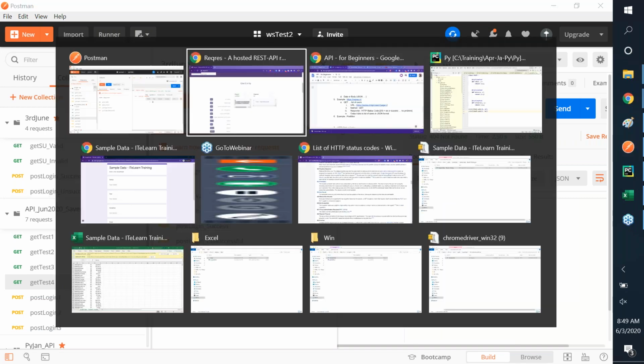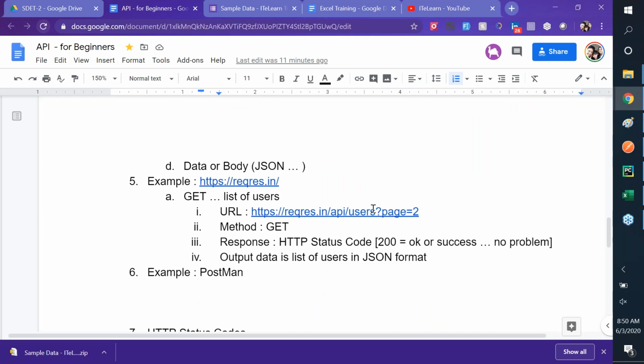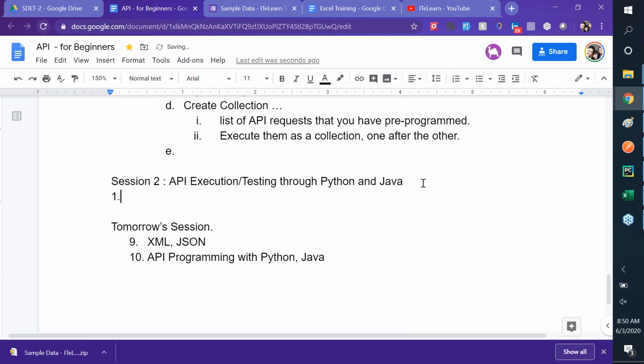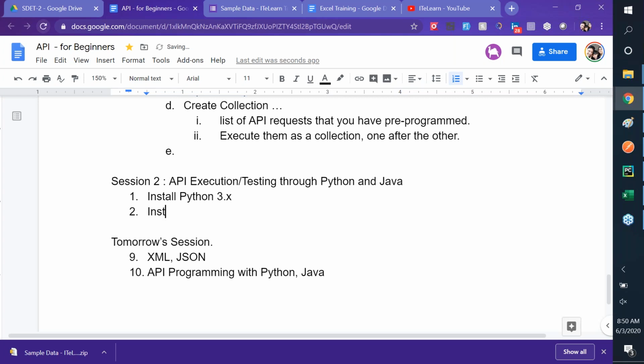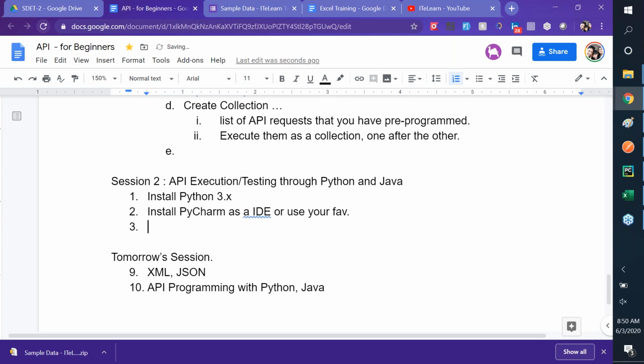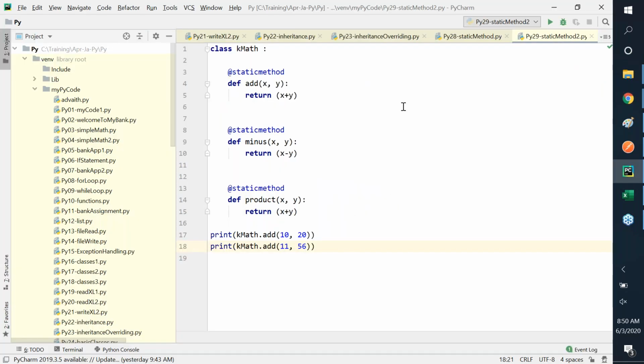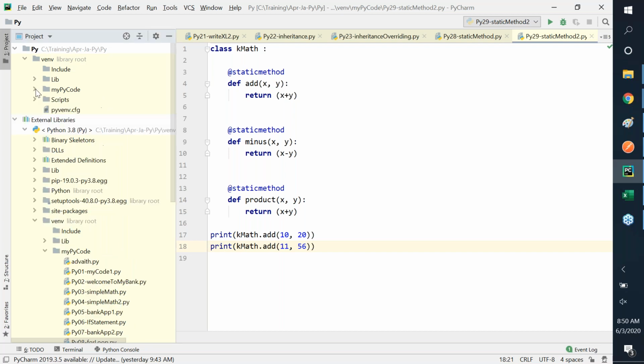So today team, what's important to move forward would be number 1, install Python 3.x, the latest version. Then I want you to install PyCharm as a IDE or use your pen. Now, once you have these, primarily you're looking at some details like this.